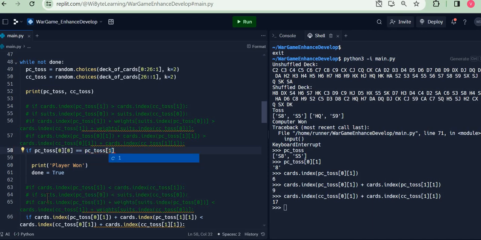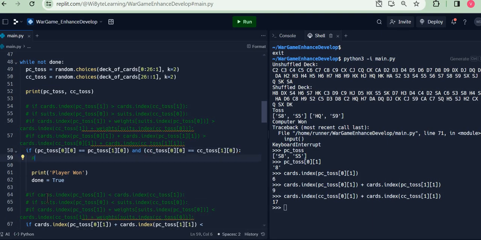Well, I look at the second card, and the next element has to be 0 because we are looking at the first character of that. If this is true, that means player cards are from the same suit. And let's say the other condition, which is exactly this condition but for the CC toss. So I say, well, if CC toss 0 is equal to, say, so computer cards are also from the same suit. If this happens, I just say both same suit.